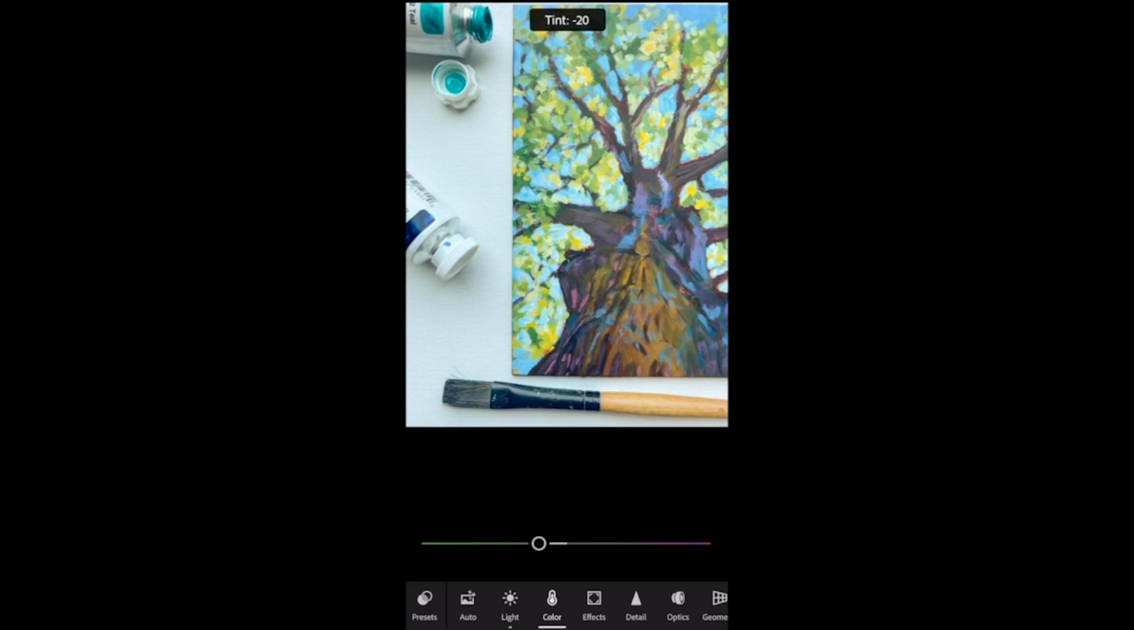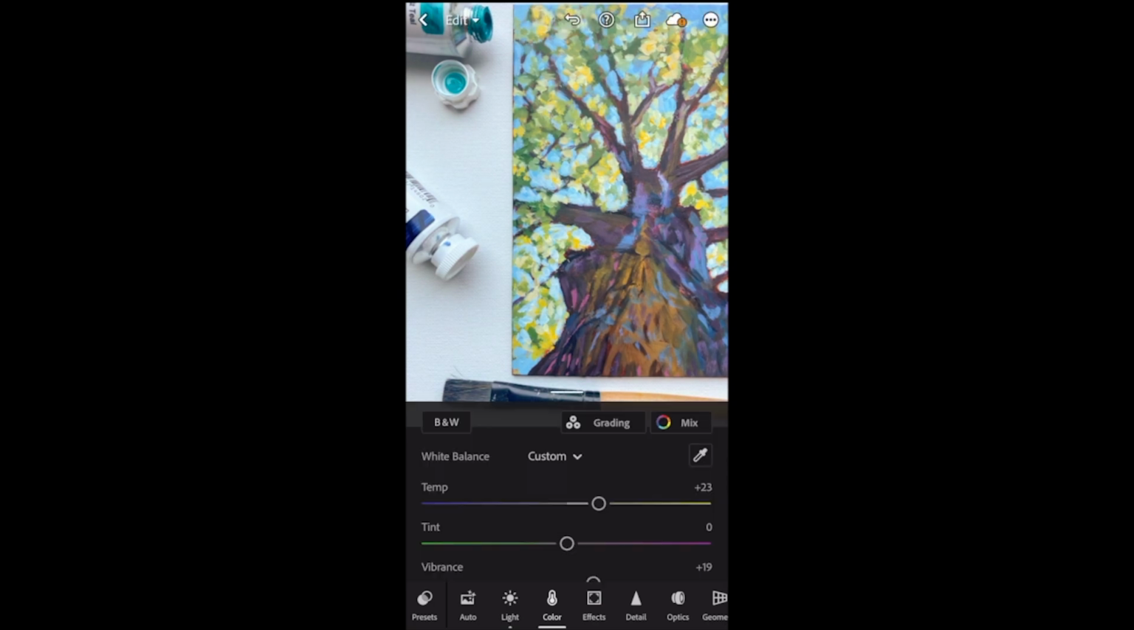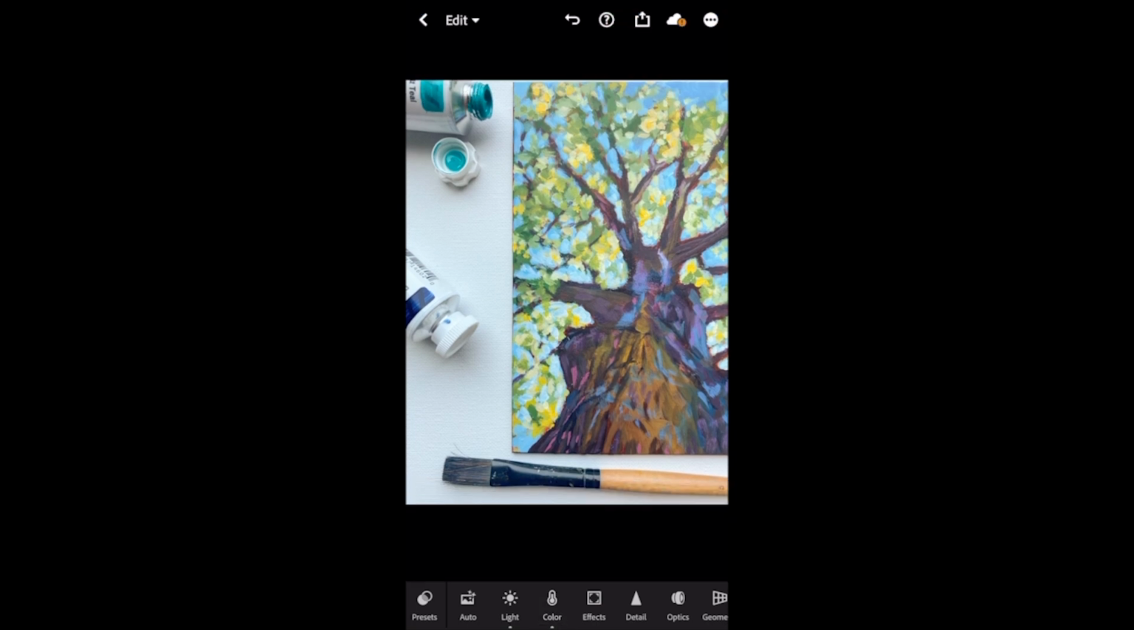Now, the other slider will adjust for greens and magentas. And usually I don't find I need this, but it's there if you do. You can play around with that slider and see what would happen. I'm just going to leave mine set back at 0 for this image because I like how it's looking here.